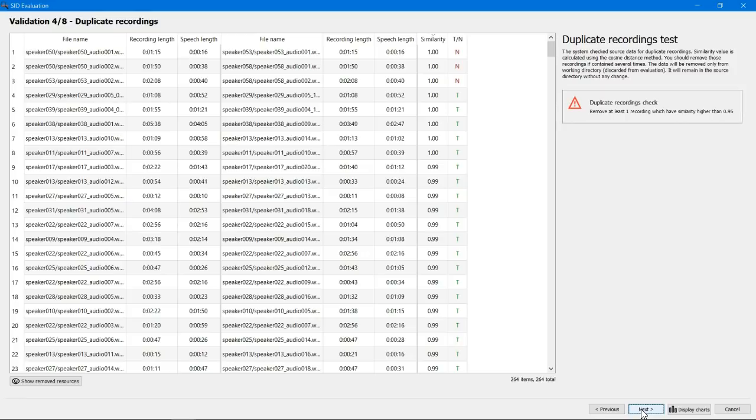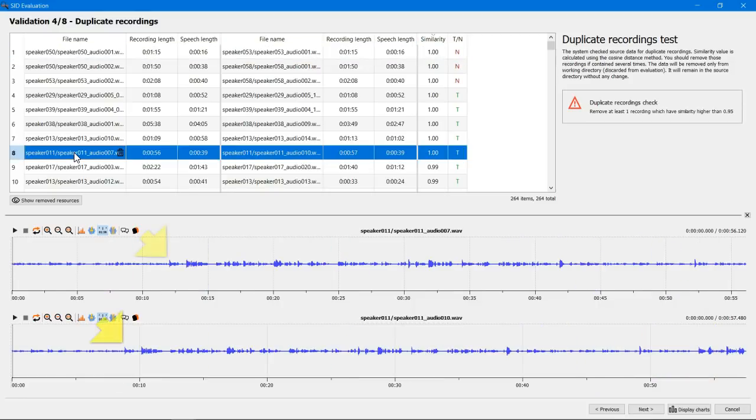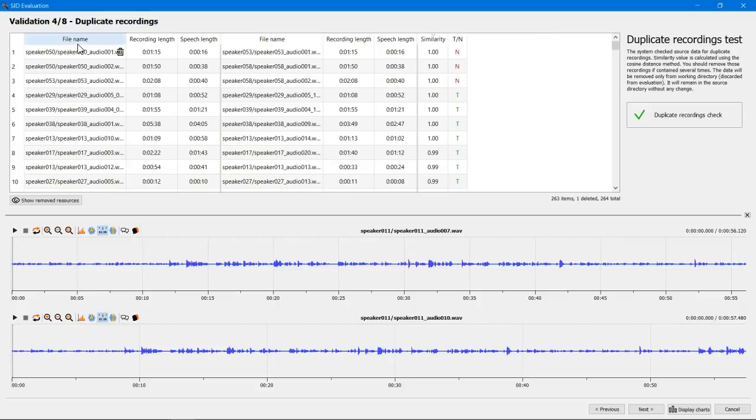In step 4, the wizard checks for duplicate recordings. These can either be completely identical, or one recording being a sample from a longer one. You can check individual files and only keep one instance of each recording. You can remove those that will resolve several conflicts at once.